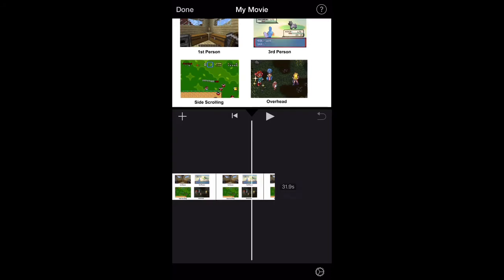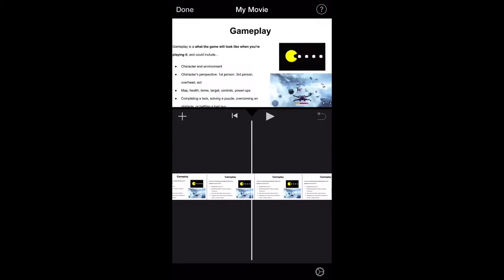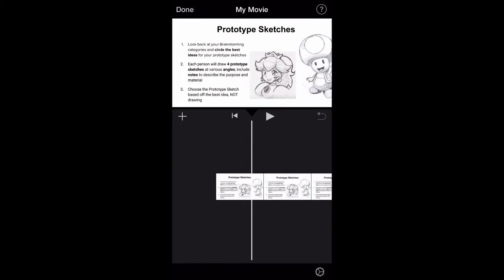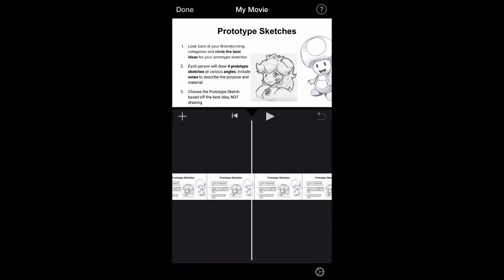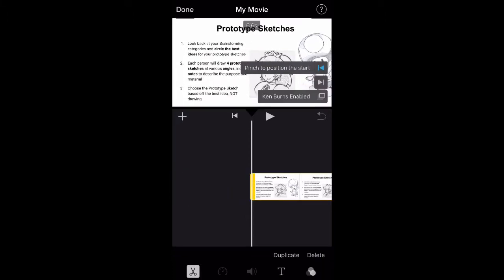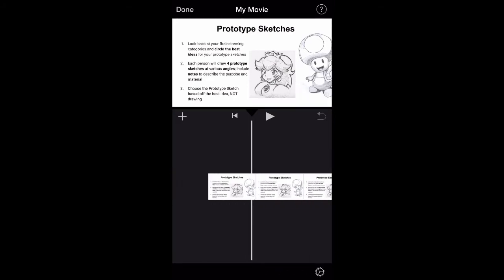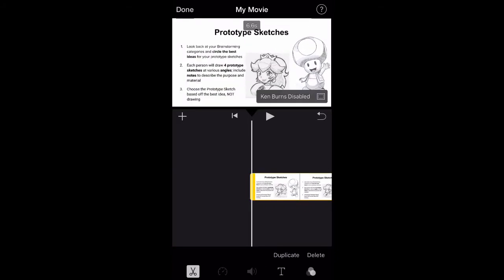So once you've created a movie, you'll see that all the still images automatically go to a Ken Burns effect, which is super annoying. I don't like when it moves. So what I always do is turn it off. So I select the clip and I click the bottom right and disable it or something. Then from here you can zoom in and zoom out.